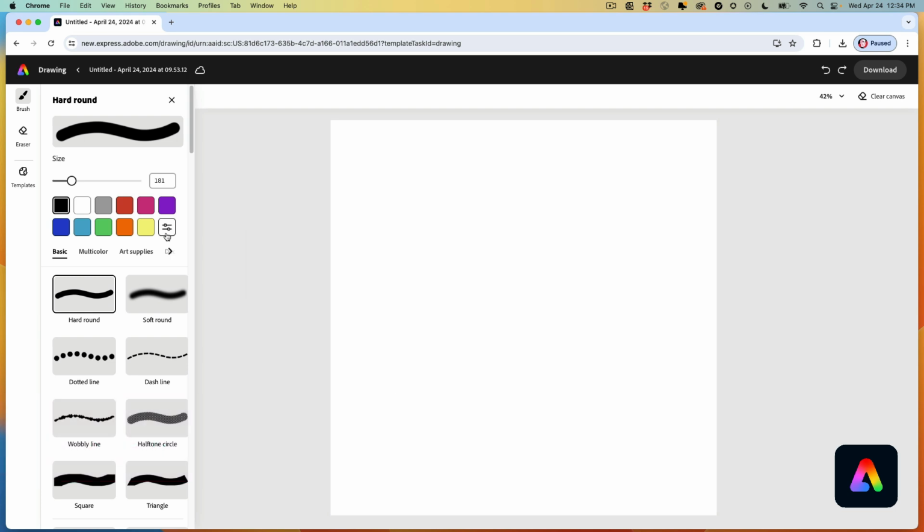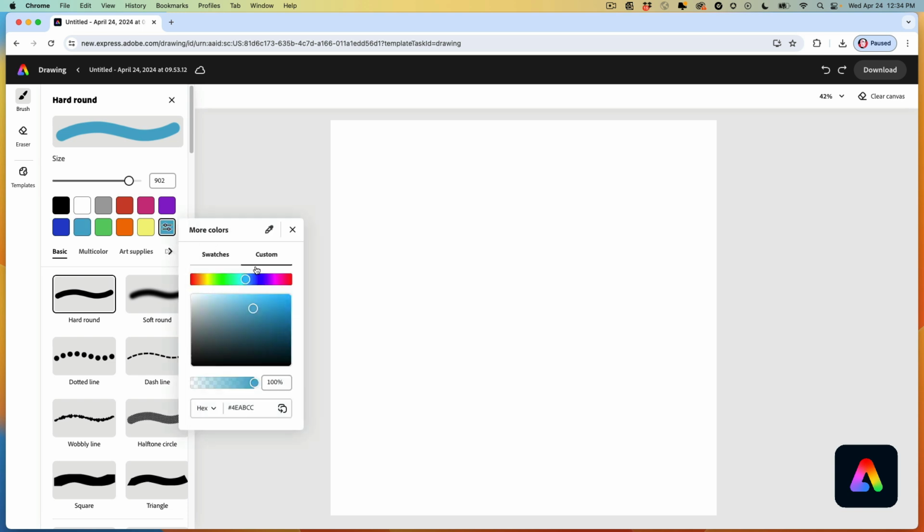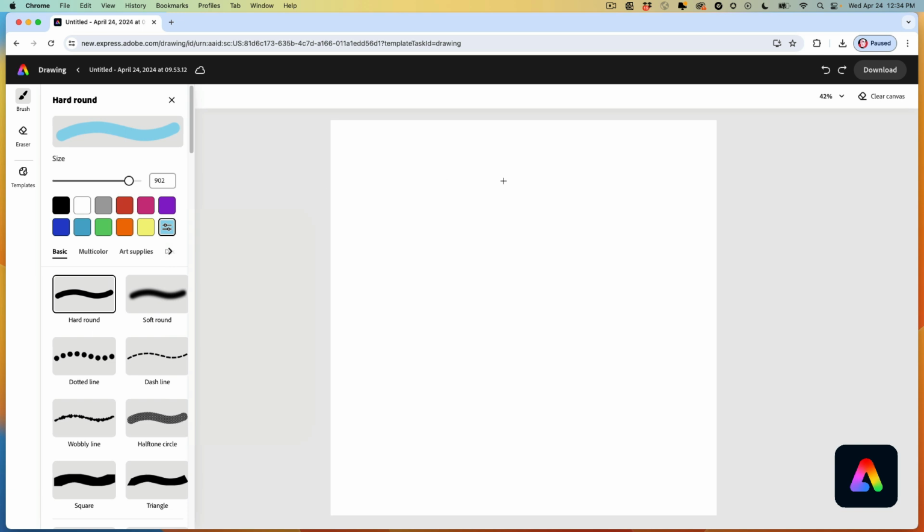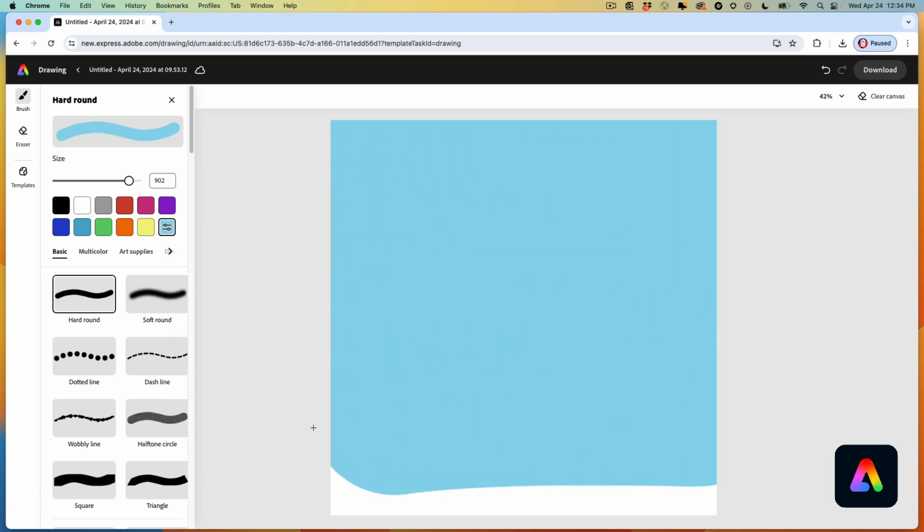I'm going to select the blue color here with my hard round brush. I'll make it a lot bigger and then open up your custom colors by tapping on this little button here. And when you see the custom colors, you can make this blue just a little bit lighter, like that. Alrighty, now I'll simply paint and fill the canvas with blue.